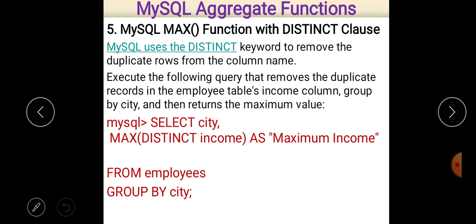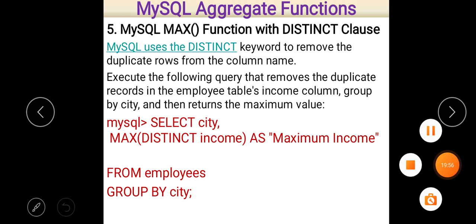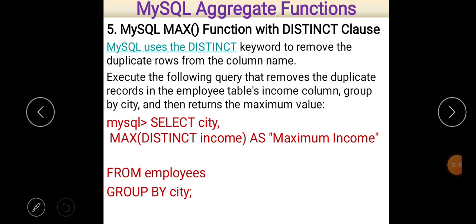Now the next case is SQL function with distinct clause. So you can also use the maximum function with the distinct clause. SQL uses the distinct keyword to remove duplicate rows from the column. So if you want to remove duplicate rows from the column, you must use the distinct keyword. And you can see here an example.